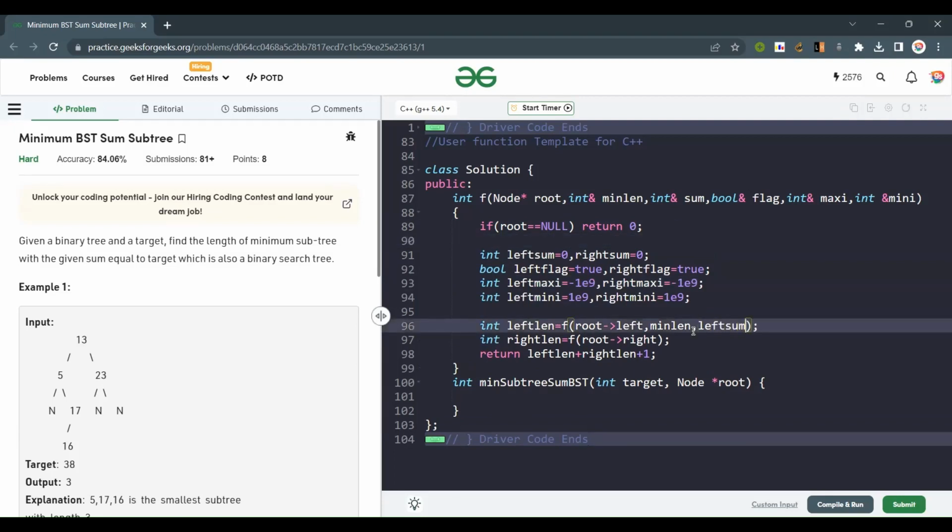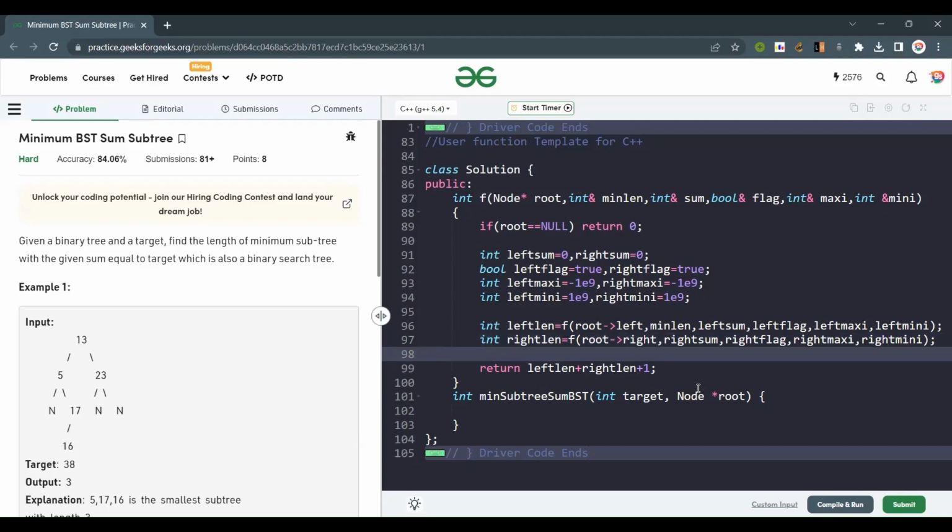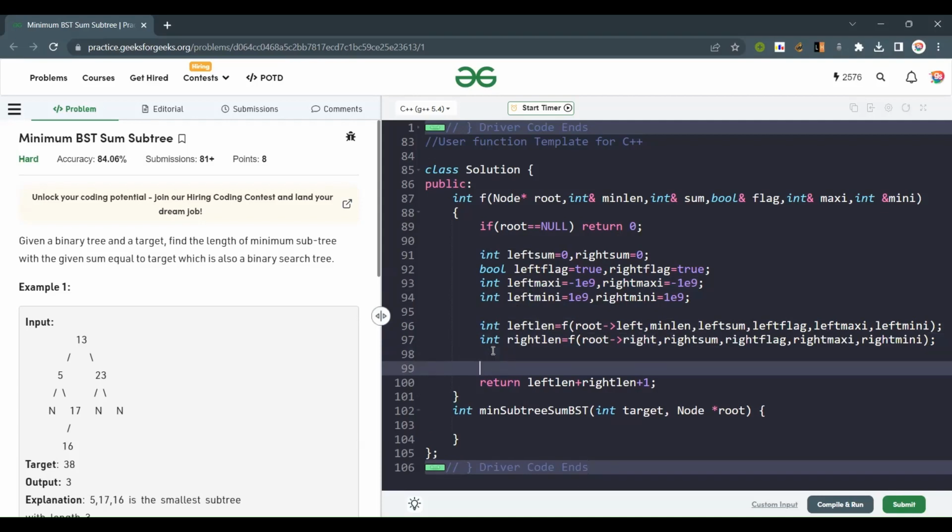For the left subtree, I will pass left sum, left flag, left maximum, left minimum. Similarly, I will pass right sum, right flag, right maximum, right minimum. So firstly, the first thing we want is that we are getting the left sum from the below subtree. Left subtree sum, whether the left tree is BST, total left subtree maximum, total left subtree minimum, like this we are getting. Now we have to check for the current tree using these left and right.